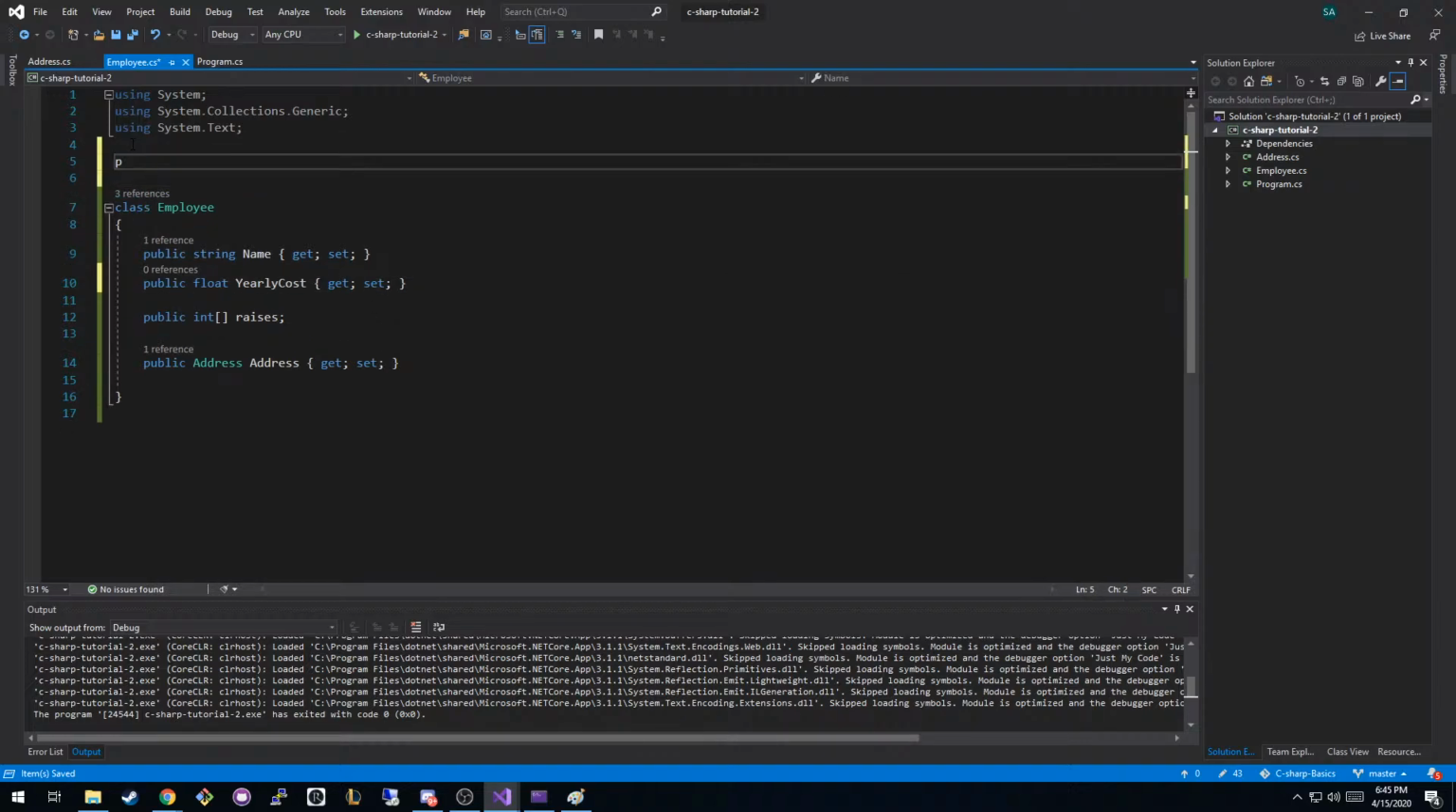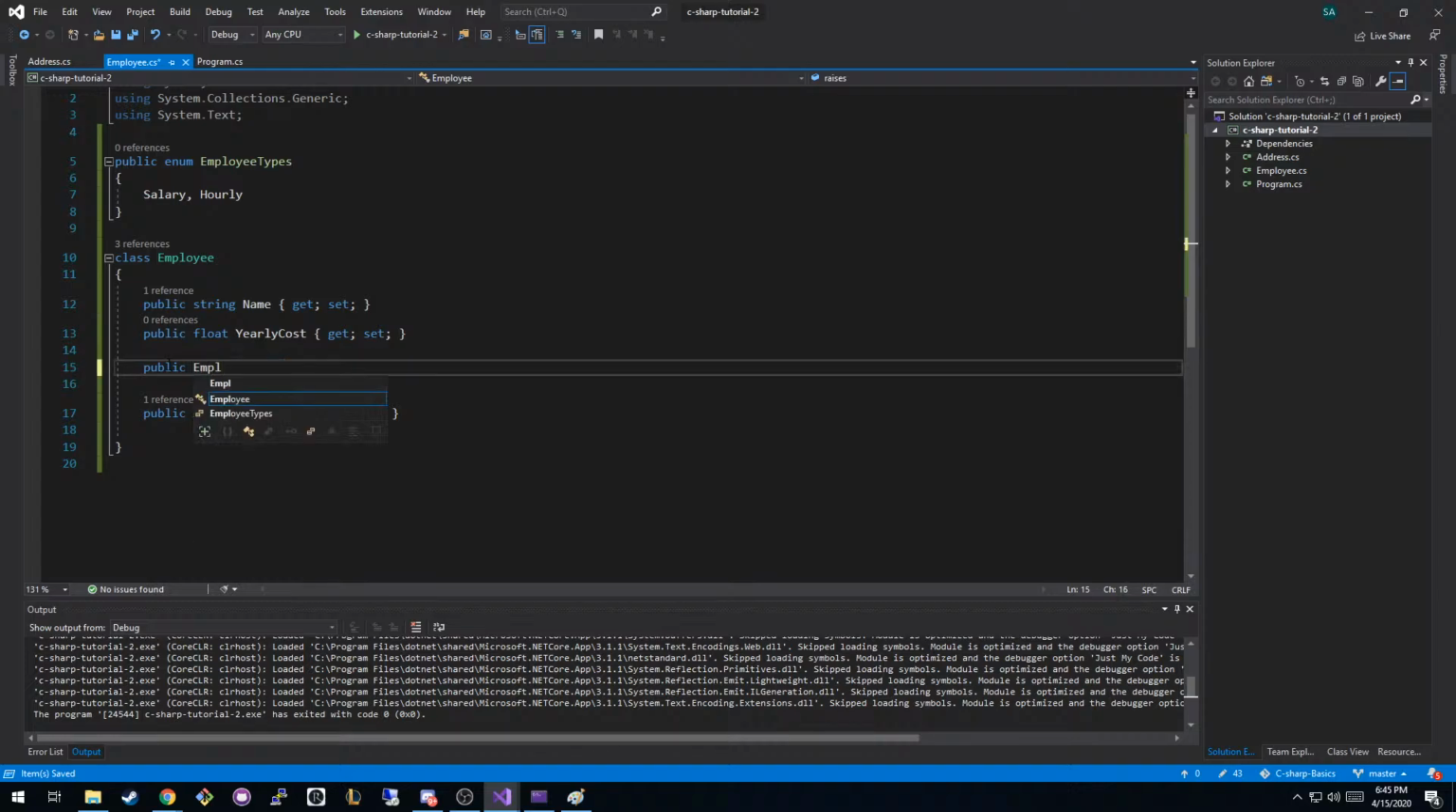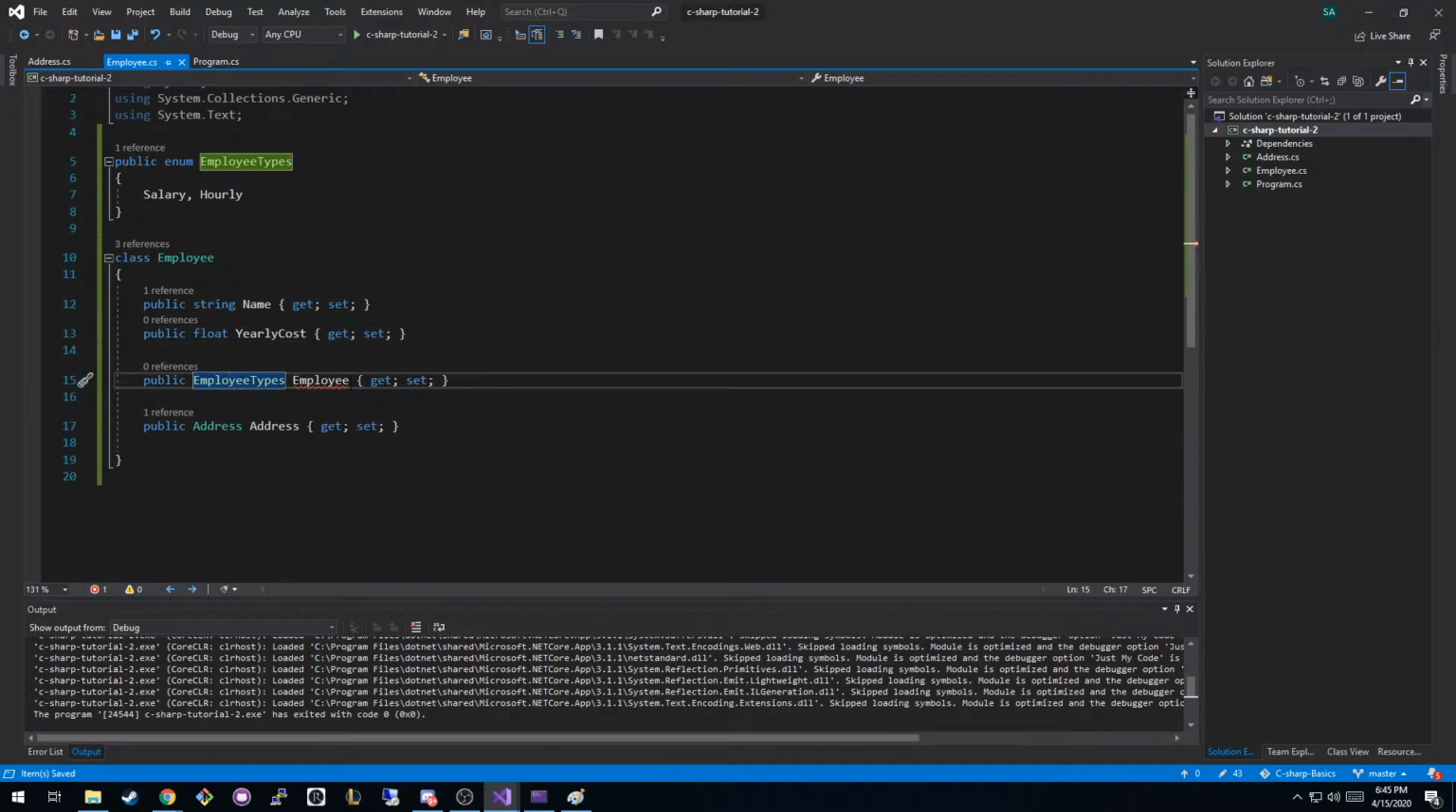And now we want to add an enum, and we're going to call it employee types. And what are the employee types? We have a salary employee and we have an hourly employee. And then we're going to have a variable on the employee object that keeps track of what employee type that employee is. So now when we calculate the yearly cost, we can say, is this employee type salary or hourly? And if it's salary, we just print out whatever the number is. And if it's hourly, we'll multiply it by 2,000 because there's 50 weeks that you work in a year times 40 hours is 2,000.